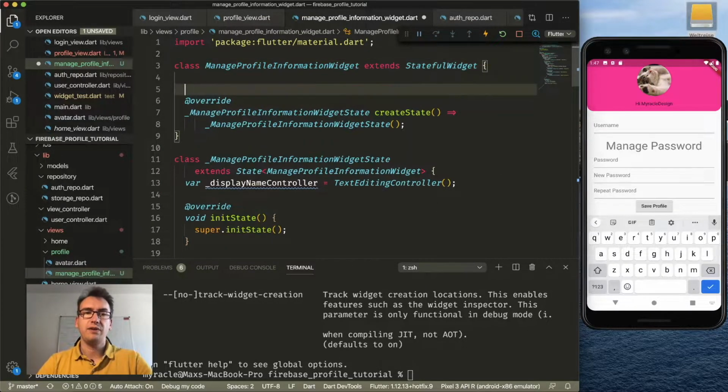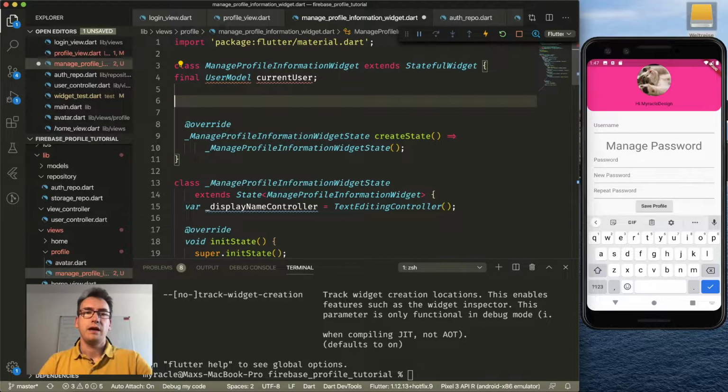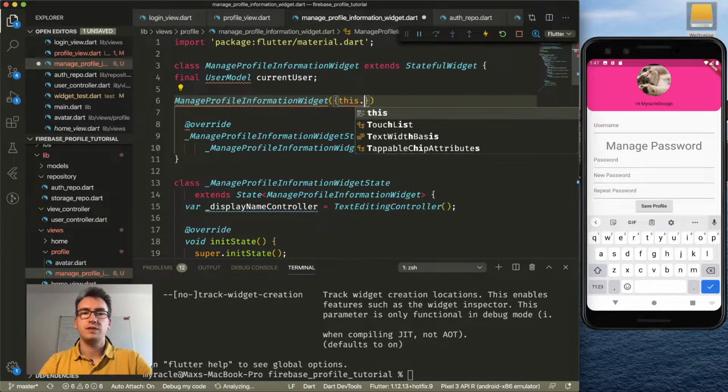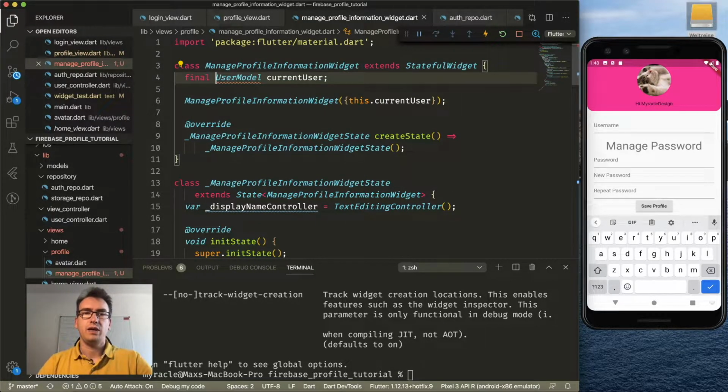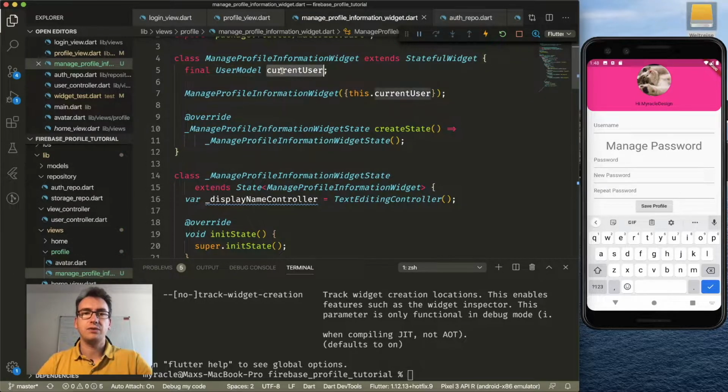So we will have here a final of the user model object called current user. And we have a constructor, manage profile information widget, which gives this current user inside. And we have to import the user model. That means this widget will now have access to the current user.